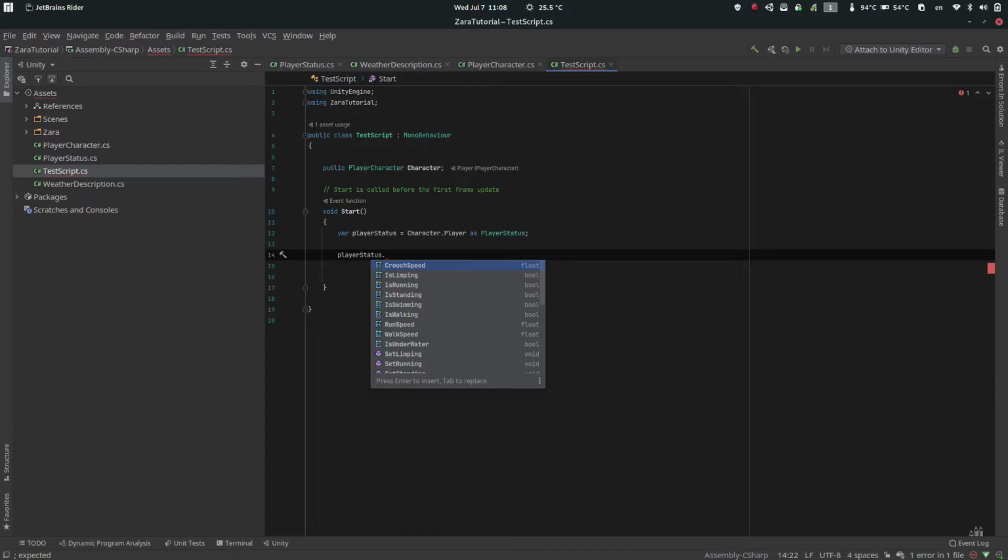You may notice that the player status class contains properties like run speed, walk speed, and crouch speed, and methods to set them. We will talk about how player speed is managed in Zara in a video when we will be discussing Zara event handling.